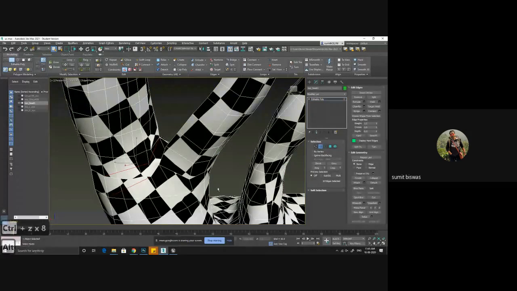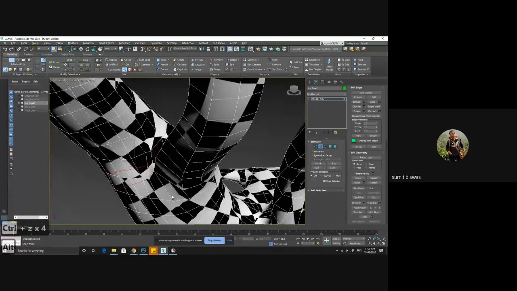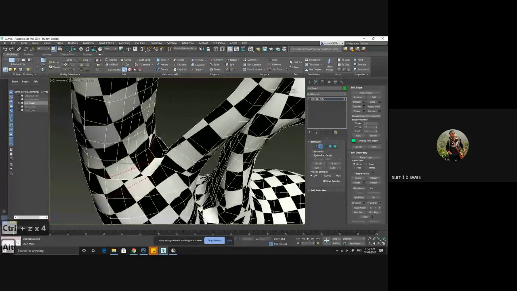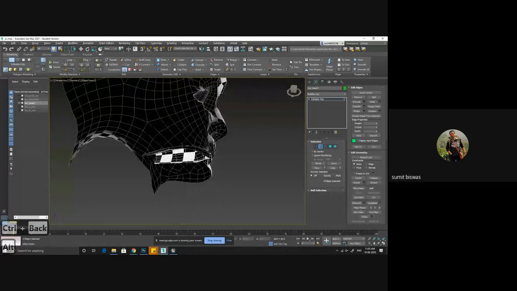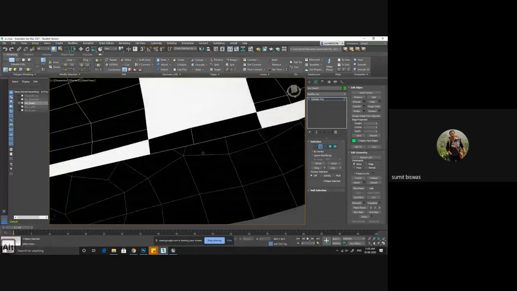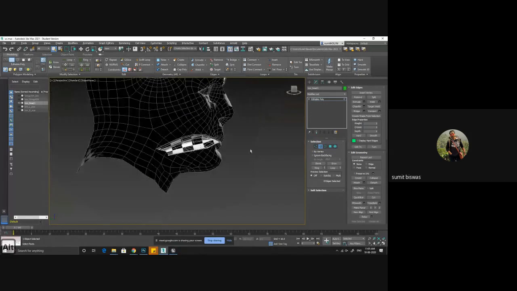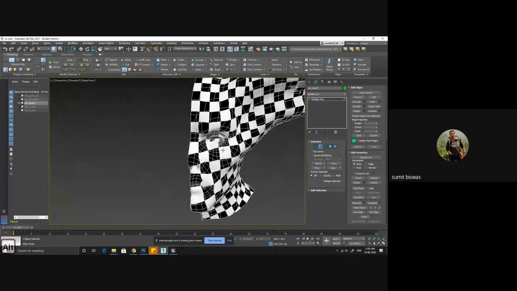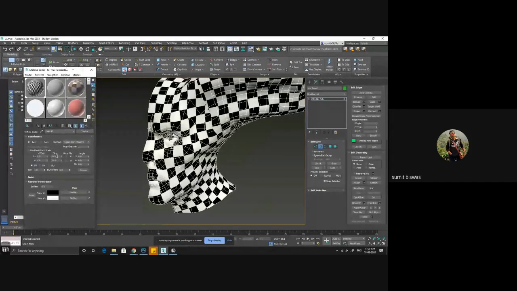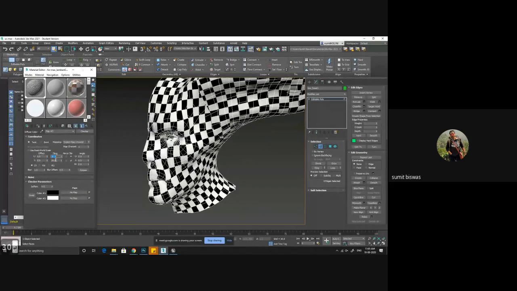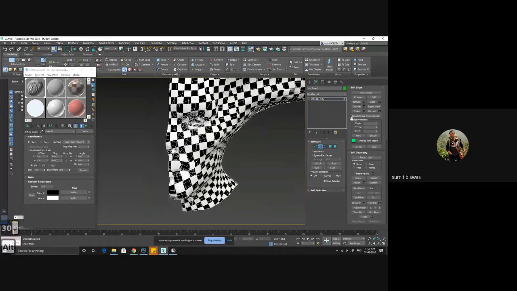What is wrong? Why is my undo not working? Strange. Thirty. 30. There's some issues, so I have to fix that.